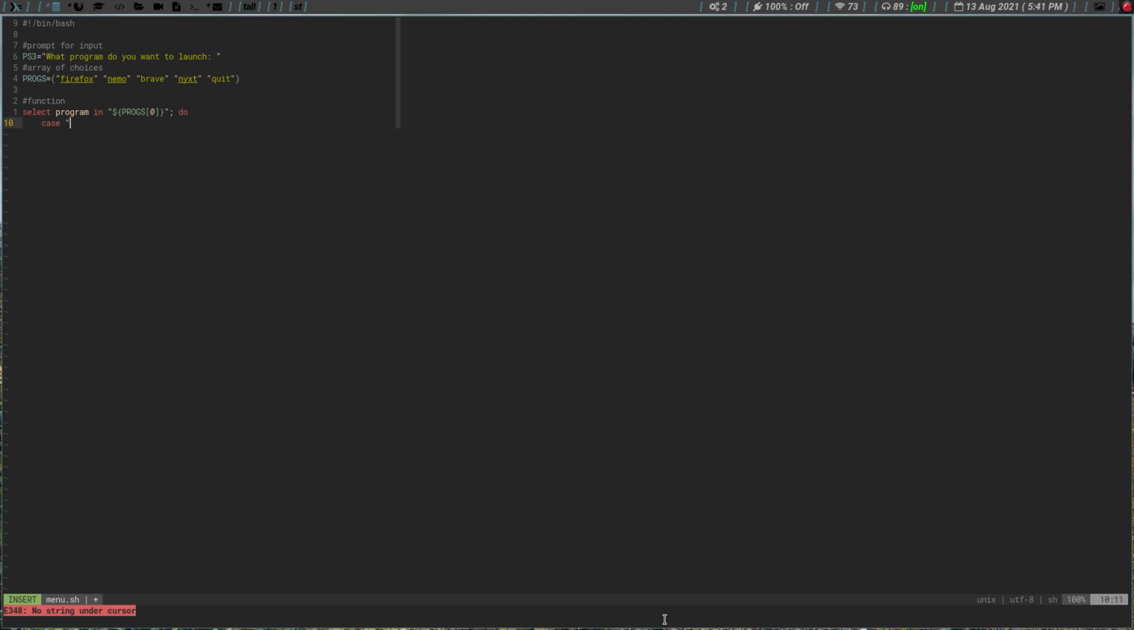And here, as you can see, right here we're pulling a program out of this array. So for the program, we have to have the $ sign in front of it and the parentheses as well. So that's saying for program in, and then we start listing off our programs that we want to run.